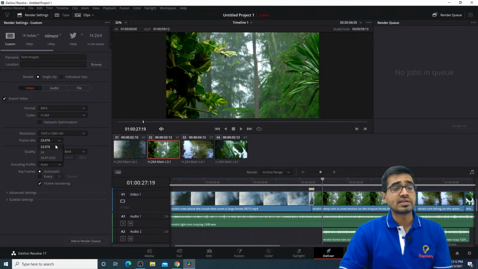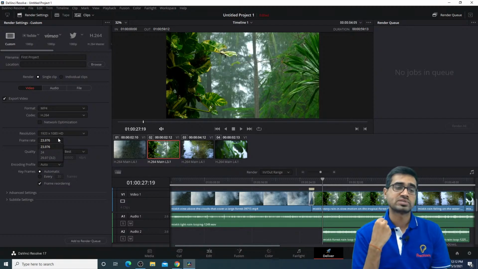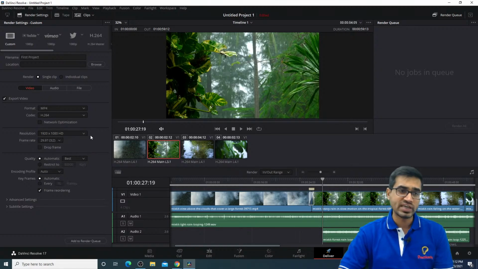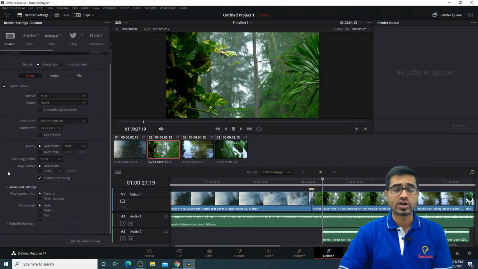And I can select the frame rate. Since the video that I captured from the website was 24 frames per second, I want it to be 30 frames per second. I want the video to be full HD, 1920 by 1080, and I'm fine with it. The rest of everything I'm not setting. I can go and change a lot of things, but again, not required for now.